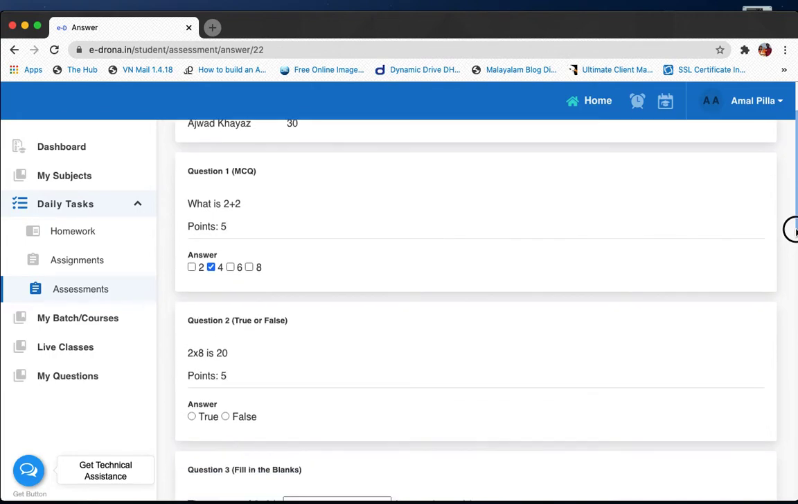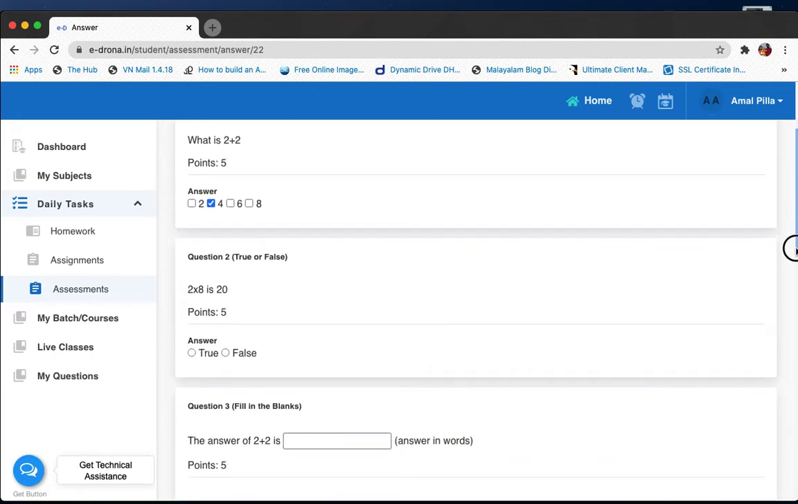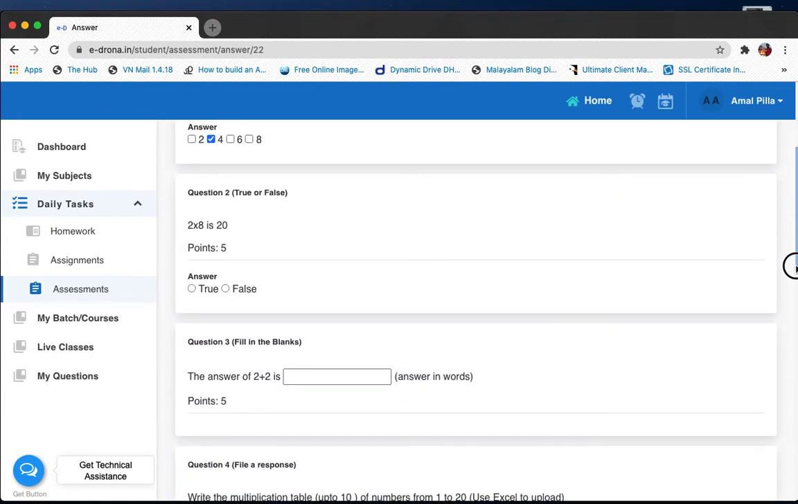So I'm now moving on to the second question. The second question is a true or false question, and the question is 2 into 8 is 20. So 2 times 8, 20 is a wrong answer. I have two options here, true or false. As a student, I'll have to choose the correct answer here. And 2 into 8 is not 20, which means the answer is false.